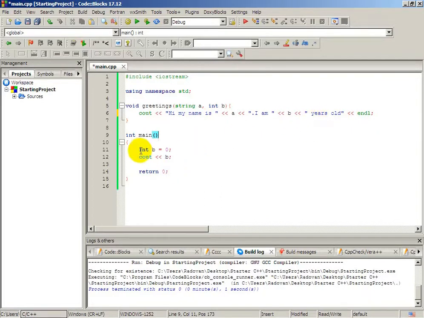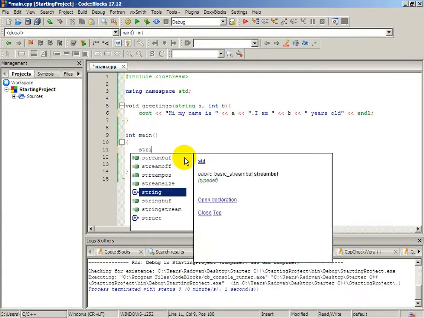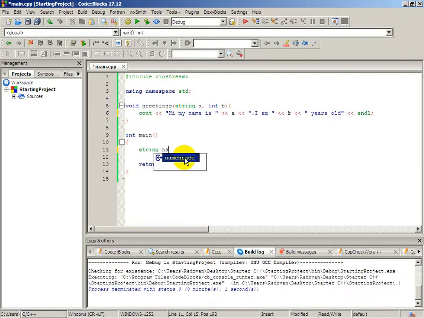We will create a function. No, not a function, we already have a function. We will create variables. We will have a string, and it will be name, and we will have an integer that will be age. And now we want to input these. Let's see out.